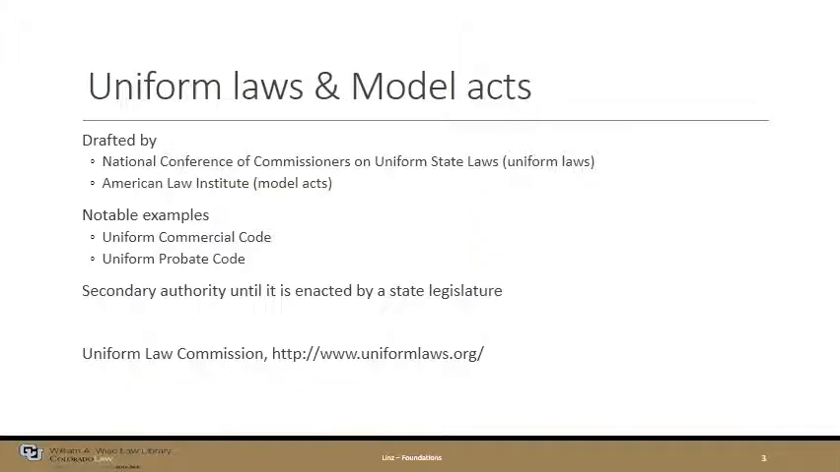A similar tool for legislation is a set of uniform laws and model acts. So here we have another commission, this time the National Conference of Commissioners on Uniform State Laws and the American Law Institute, who as a committee would draft not perfect model legislation, but sound model legislation that would take and affect all the nuances that legislation in a particular area should incorporate.